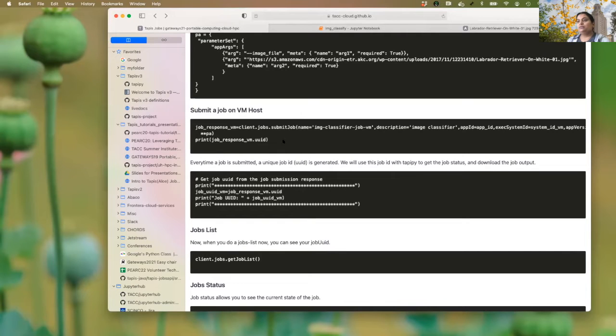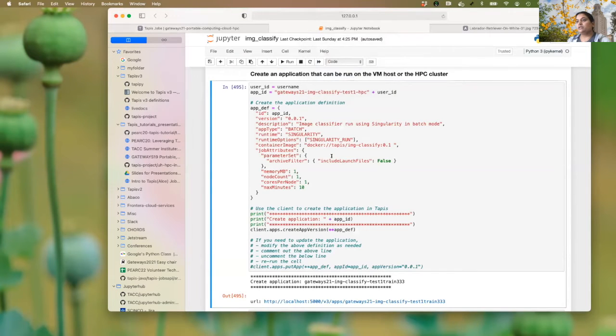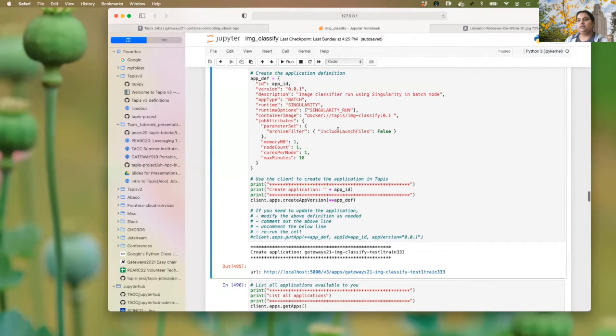So what we are going to do is submit this application on a VM as well as submit it on the HPC system. So let me go back to the notebook. I'll give you all some time to go back to the notebook so you can follow along, and then we can start running.